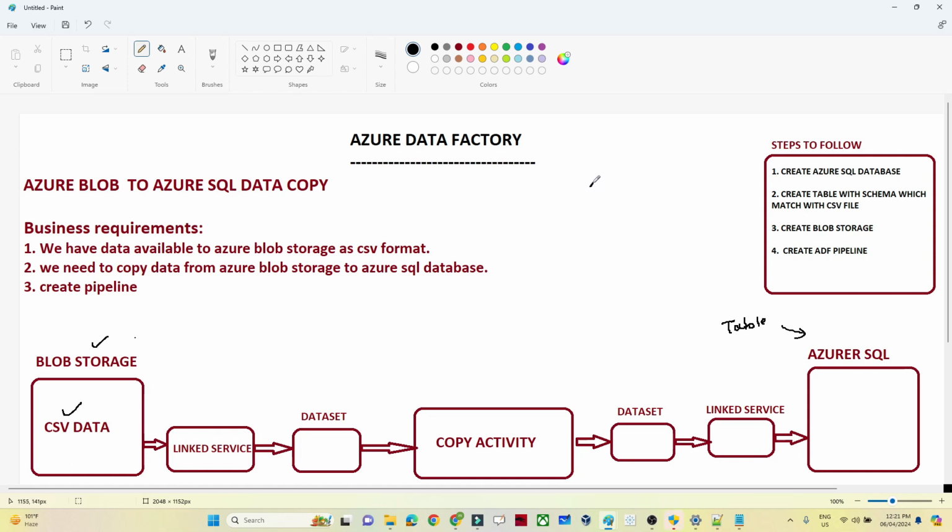First you have to understand what your source is. My source is a blob storage with a CSV file. What is my target? My target is a SQL database in tabular format. So first you have to think about what your source is, then what your sink or target is. That part is clear, right? Next, because we are going to copy that data in a tabular structure, you have to create a schema for that.